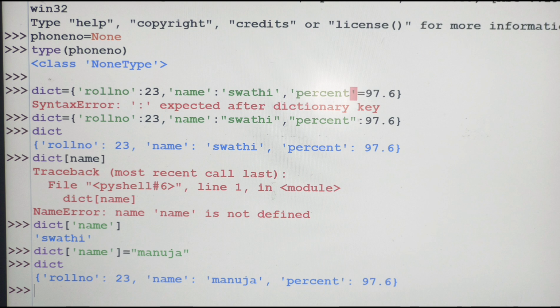Later I changed it. Then we are trying to print the dictionary values. Yes, it is printing all the values of the dictionary. Later we are trying to access the dictionary values using the name of the dictionary along with the key. So dict of name is showing Swati. You can also change the name. So I am changing the name to Manuja. After that we are trying to print the values. It is printing that now Swati has been changed to Manuja.